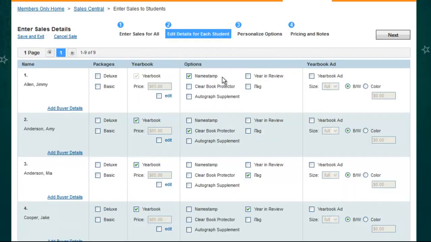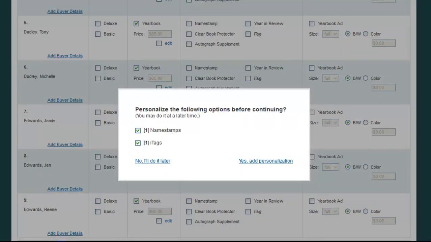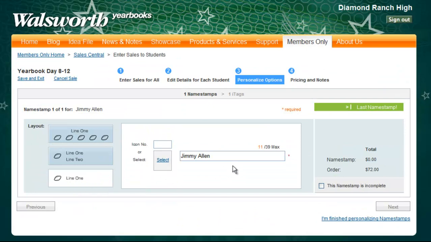If you have any students that have purchased a name stamp or iTag, when you click Next, you will have the option to personalize those entries. If you don't yet have that personalization information, you can skip this and come back to it later. However, we're going to go ahead and personalize one of these. Select my layout, select the icon, and although the student's name will be in the text field by default, I can go in and change it to whatever the student wanted.